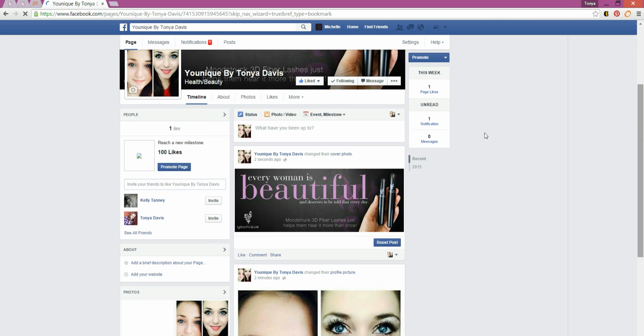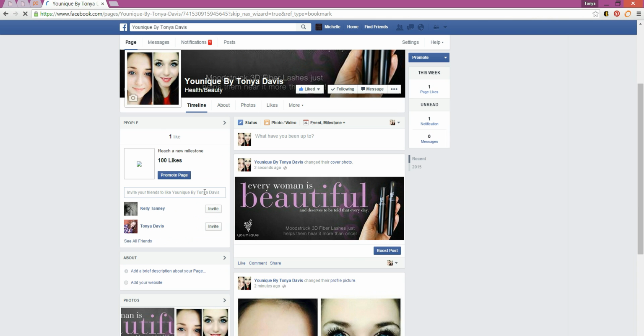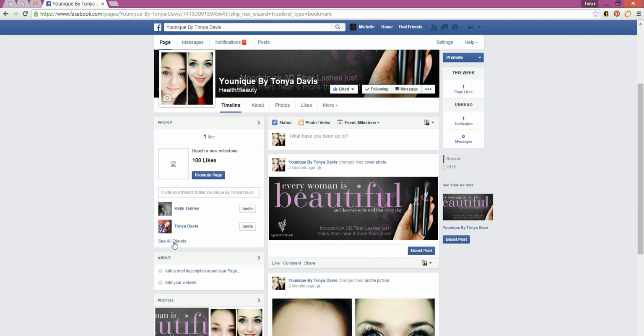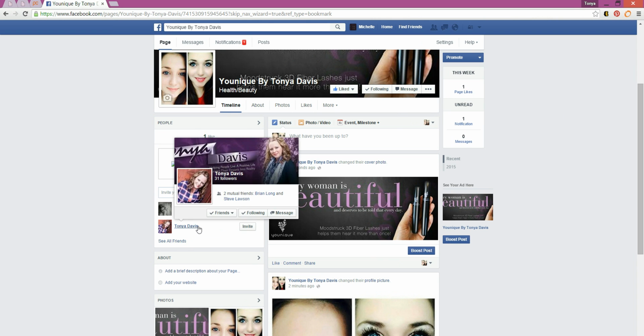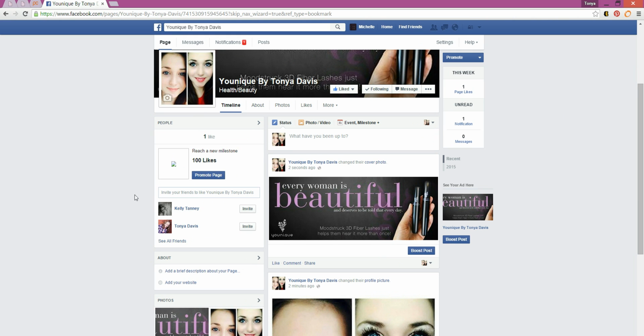Then you can go and get more likes for your page. You can invite your friends by clicking their name here. You can also see all friends and invite them to like your page. You definitely want to do that. Some people won't do it. Some people will. But you get your page in front of them.